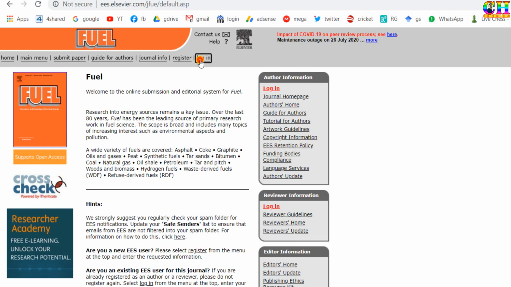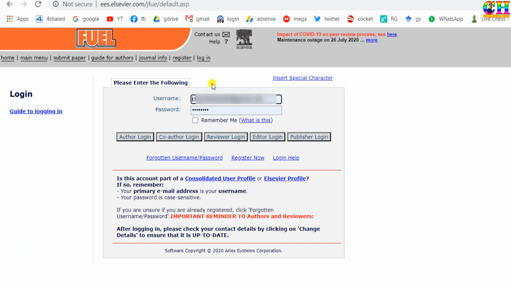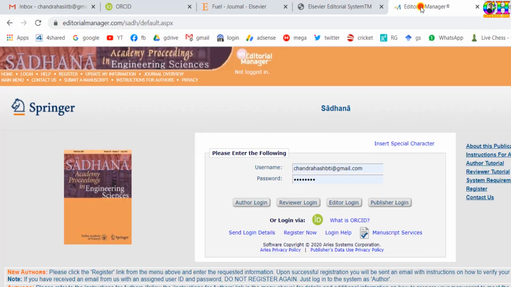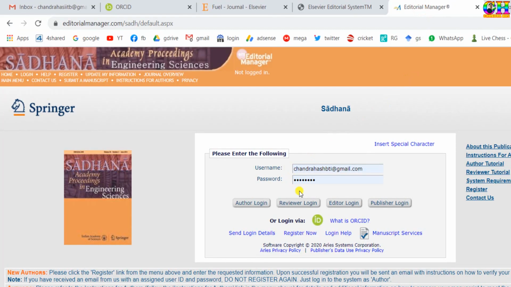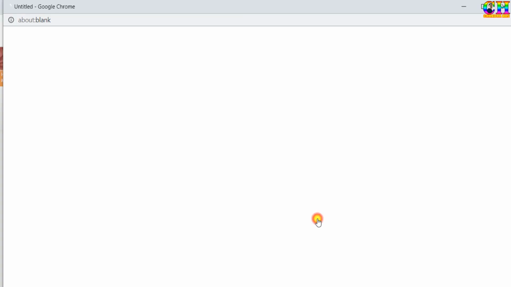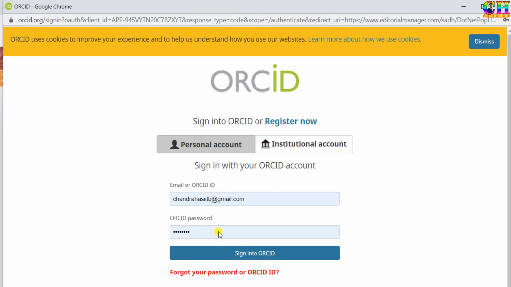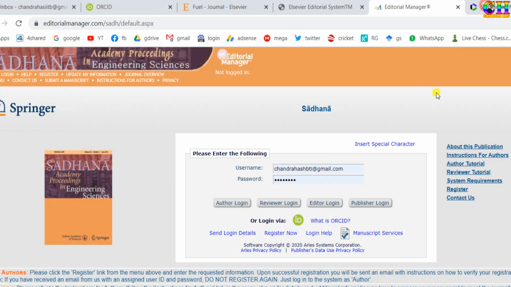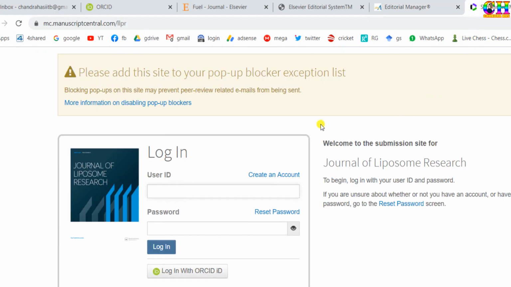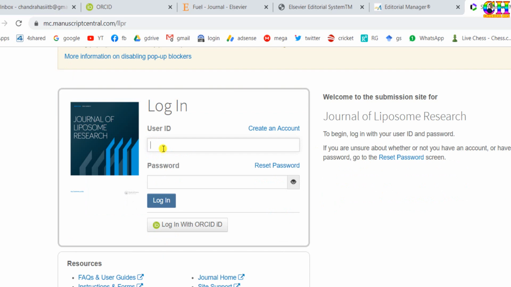In some journals, for submitting a manuscript, we can directly log in via ORCID ID. For example, this journal. Here either we can log in using the registered email ID and password, or we can log in using the ORCID ID. Similarly, this journal, Journal of Liposome Research. Here we can also log in with the ORCID ID. That's all. Thanks for watching.